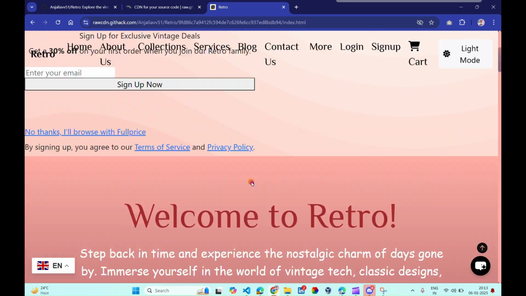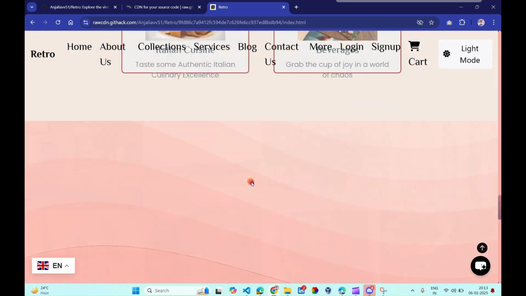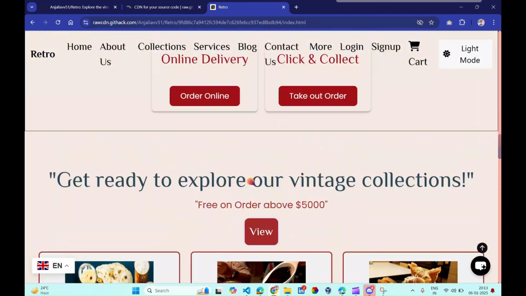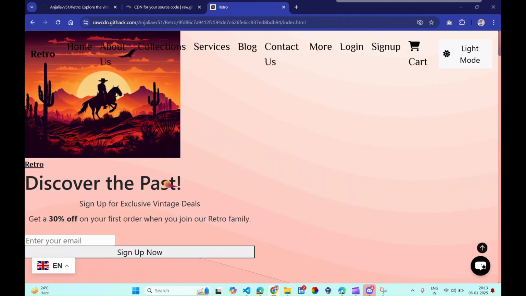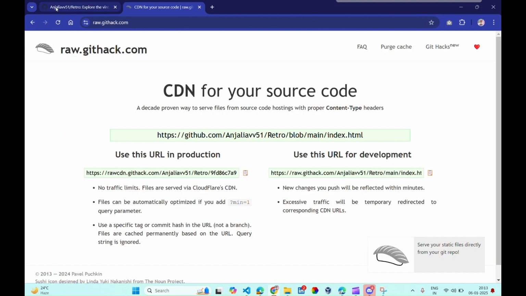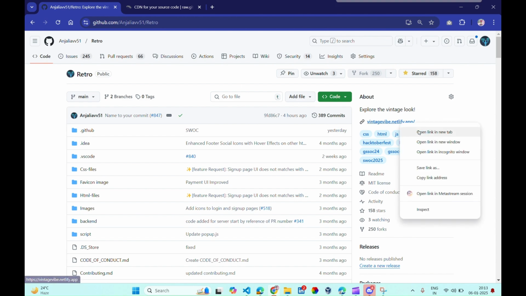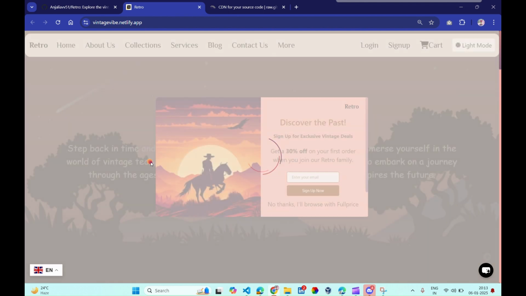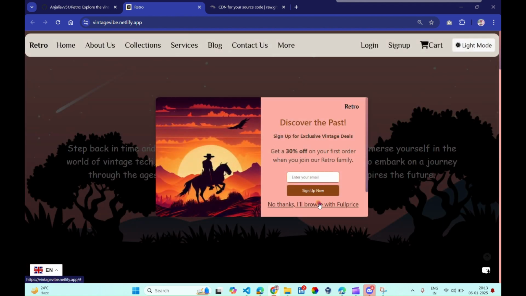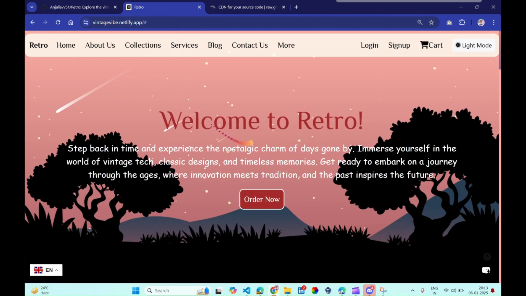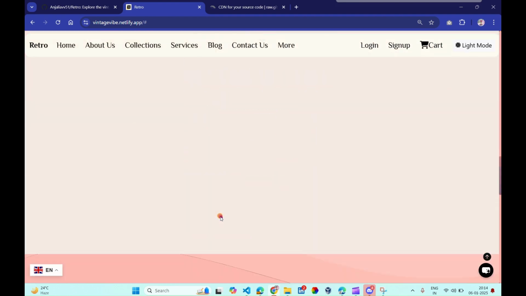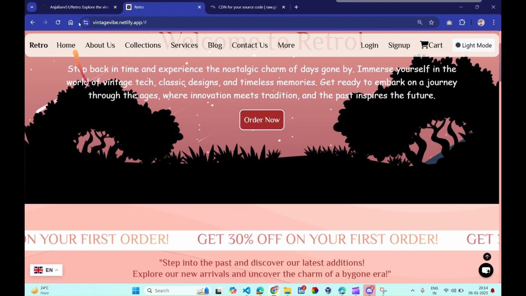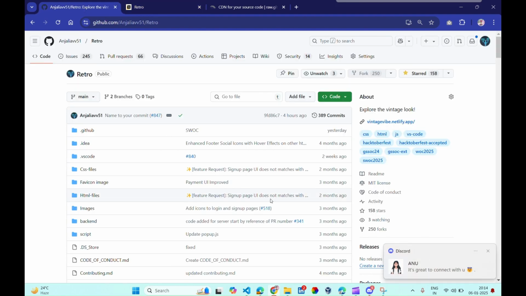I think it is misaligned. We need to check it. Usually this never happens. I need to check from here. There is no issue, I think. The deploy link is the best. So this is the deploy link. You can go for it through GitHack.